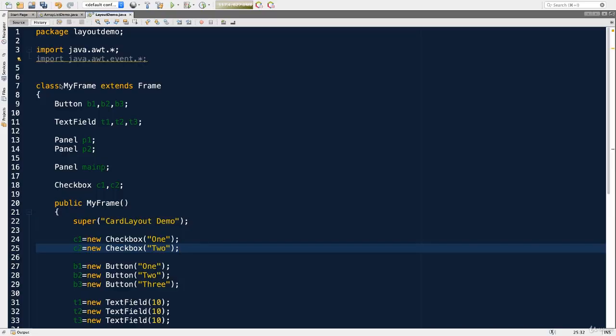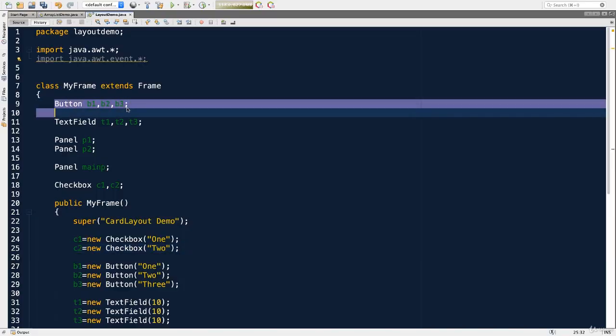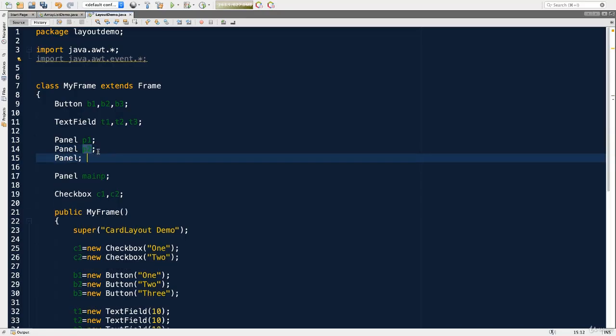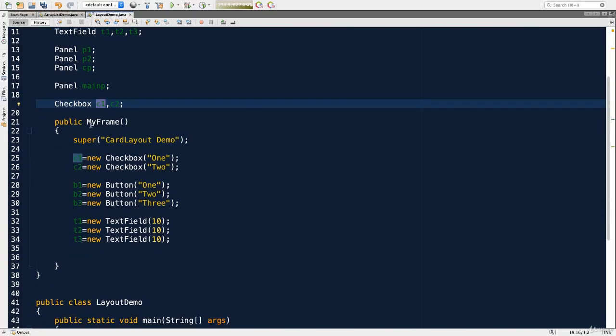Already I have written a few things here. First is three buttons I have, B1, B2, B3. Then I have three text fields, T1, T2, T3. Then I have panel P1 and P2, and I will take one more panel, that is CP, for checkboxes. Then I have main panel also. This is main P. Then I have two checkboxes. Now let us enter into the constructor.